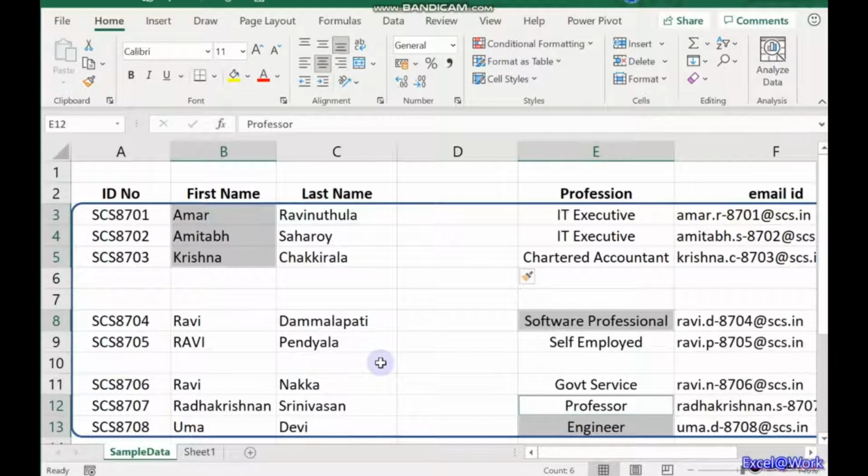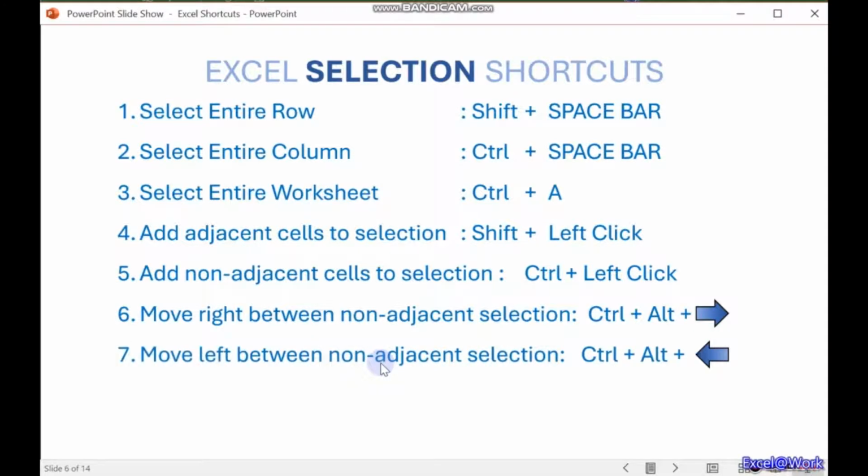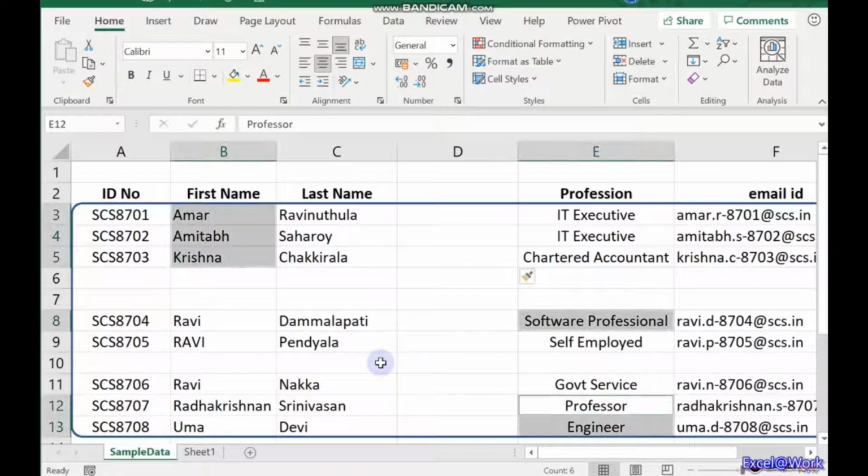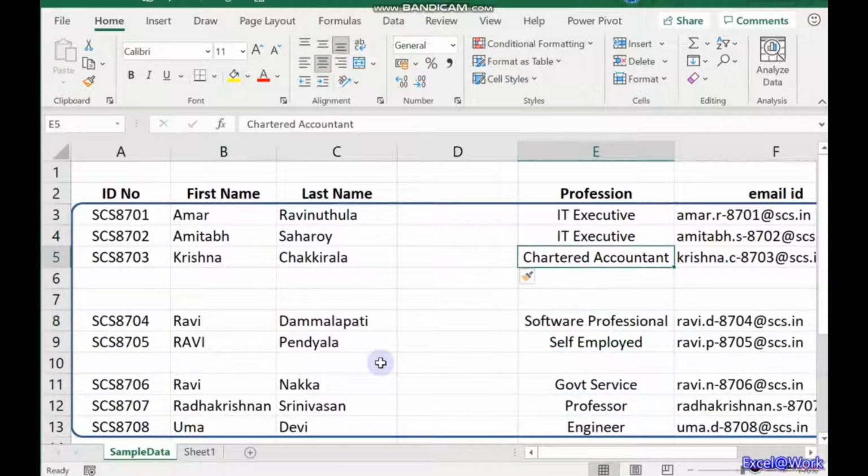If you want to move across this data, use control alt right arrow to move to the first cell in each set of data selected. You move to B3, E8 and E12. If you want to go in the reverse direction, use control alt and left arrow keys, which I just explained. If you want the whole selection cancelled, just press escape, and then you are back to normal. Escape, or of course any key you press, you come out of that.